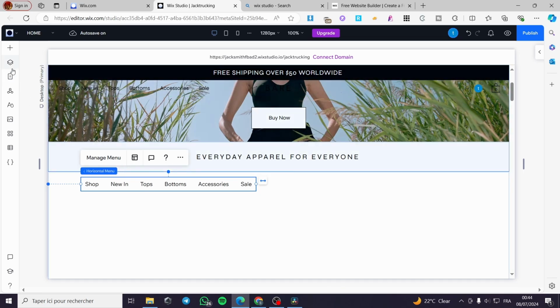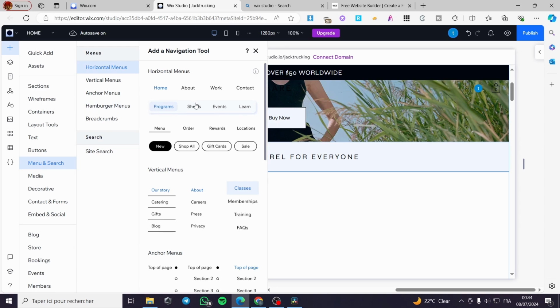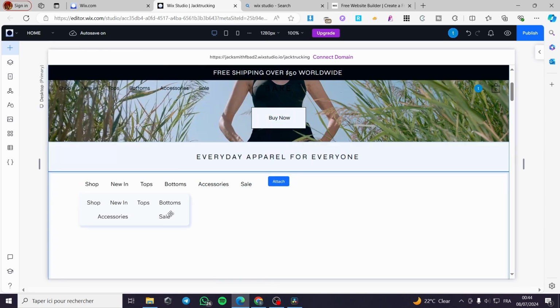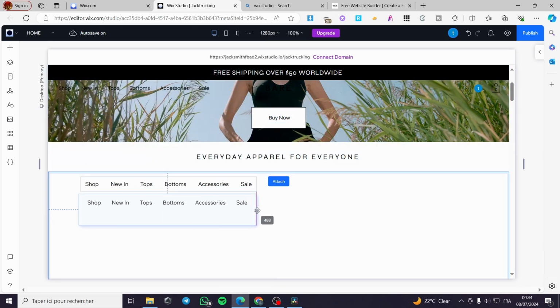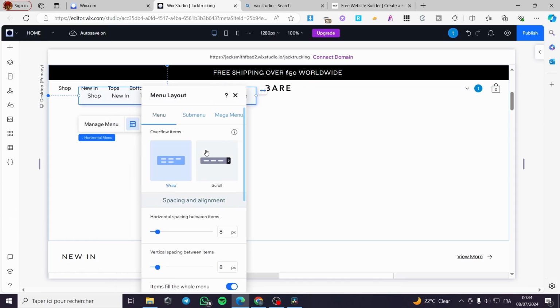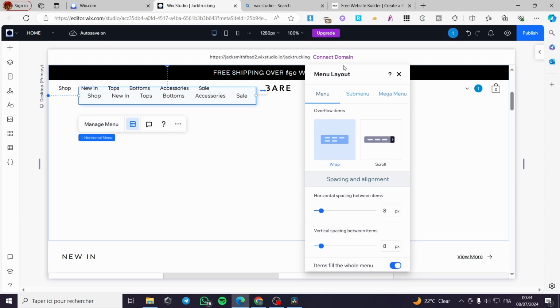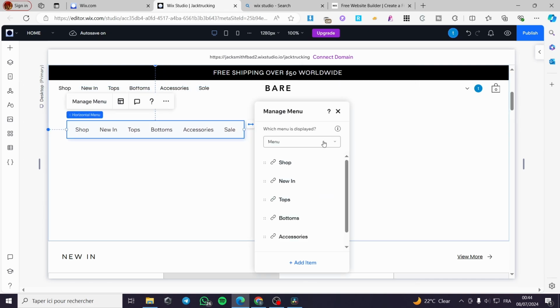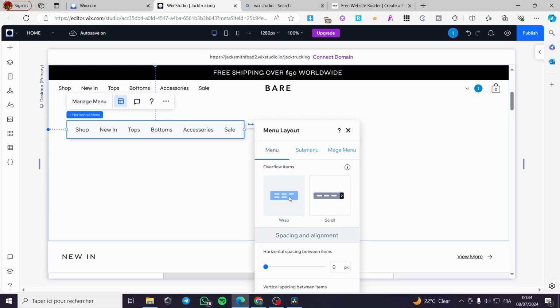Go ahead and add another menu. For example, I'm going to add this menu and let you see it. Stretch it a little bit so it will not be confusing and messy. You can customize the menus by simply clicking on layout. Within the layout, you will see a menu layout. We have the overflow items. You can set it as wrap or scroll. This is the wrap option, and I'm going to let you see the layout here. This is the wrap, and for the scroll, it will change a little bit.